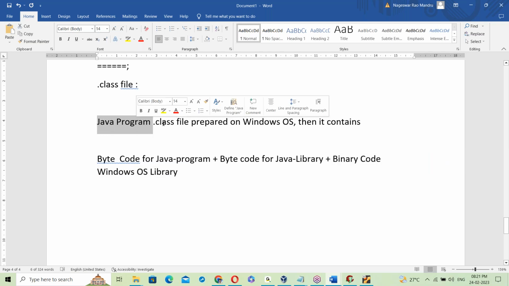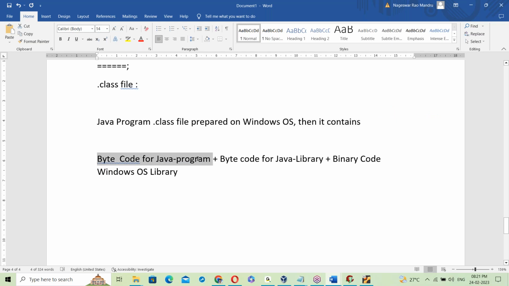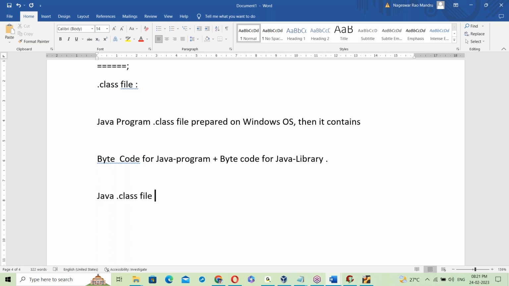See, the Java program .class file prepared in this way contains bytecode for the Java program, bytecode for the Java library. Next, binary code for the OS library? No, it won't contain the OS library. So the Java .class file is a pure Java program in bytecode format.